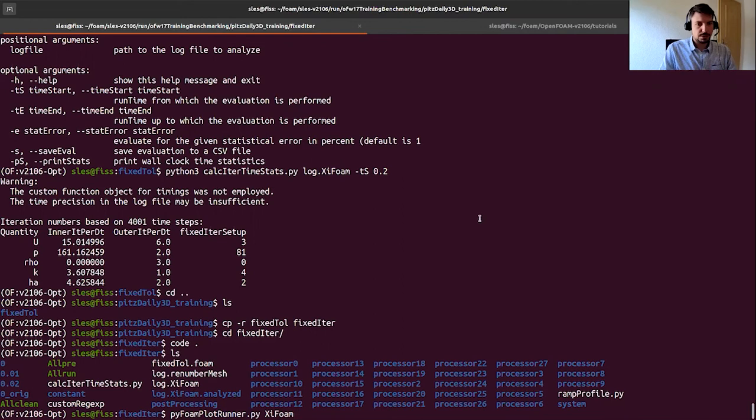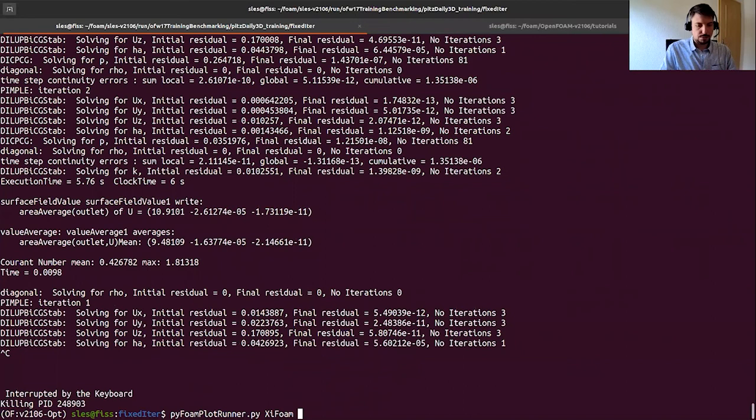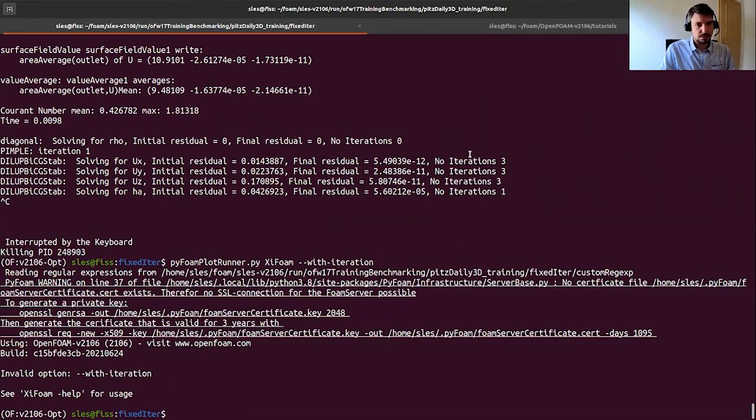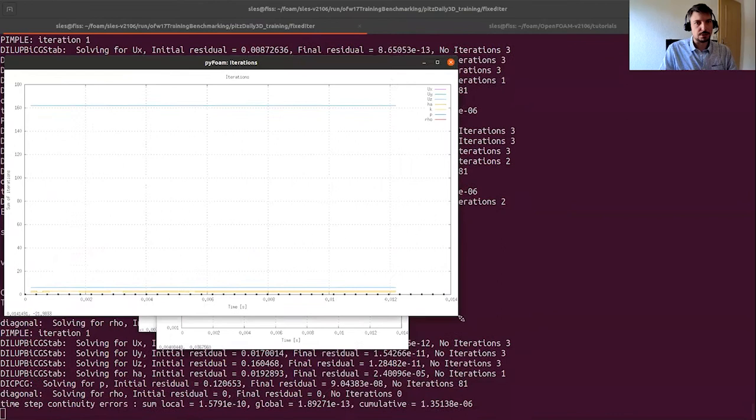That should be enough. Okay. And we should run it with the iteration, just to be sure that the iterations are fixed. Oh, okay. So the order also matters. Okay, and as you can see here, the iterations are fixed now.